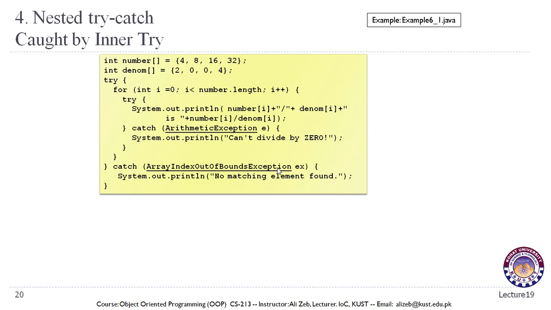We have an example where we have two arrays and we are trying to divide the elements of one array by the elements of the other array. We have tried to handle a possible division by zero error inside the inner try catch block, and we have handled the possible array index out of bounds exception in the outer try catch block.